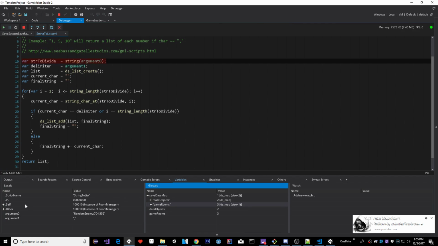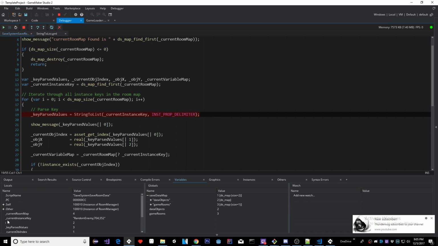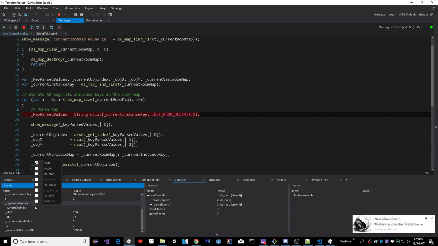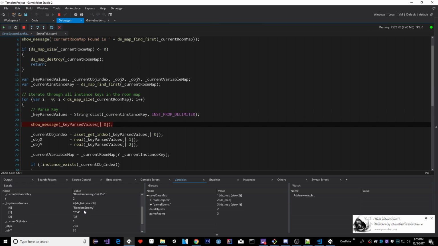Globals. Where's that? Key parsed values. Shift F11. Key parsed values. This is a list. Okay, so we have random enemies. 70435. Who is this? It's not parsing it correctly, like at all. So that script is still messed up.